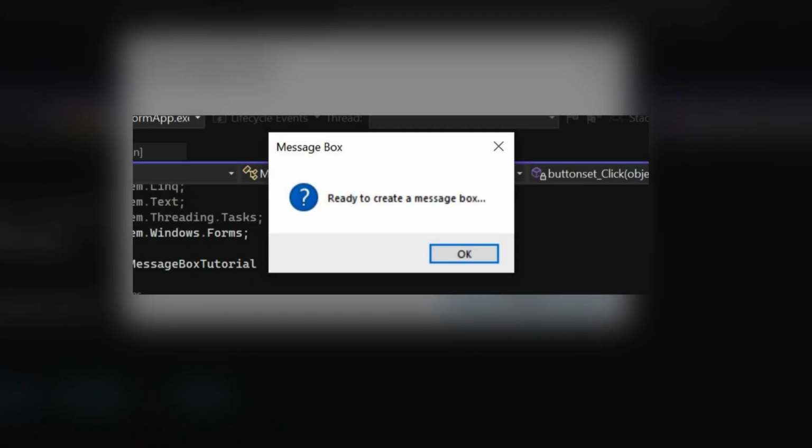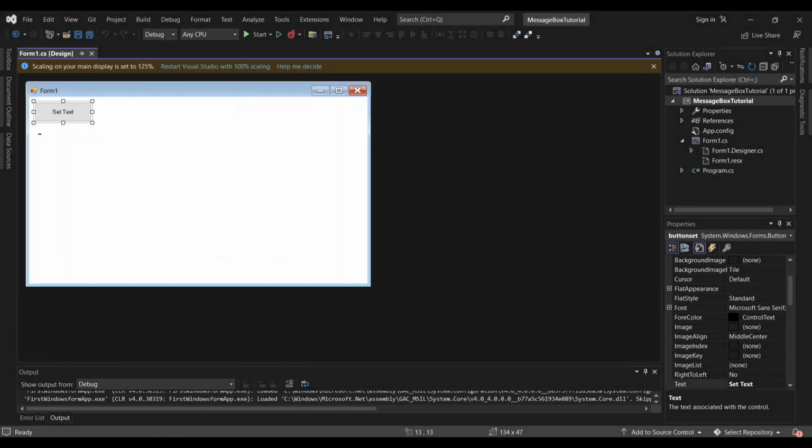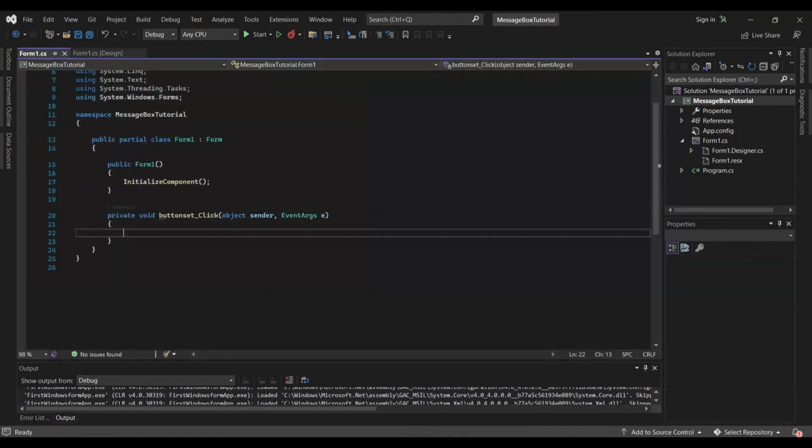In this video, we will see how to show or interact with a message box. We already created a button and a label in our form. Double-click on the button in the designer view and let's add some code in the button's function. We will display a message box with a specific message.